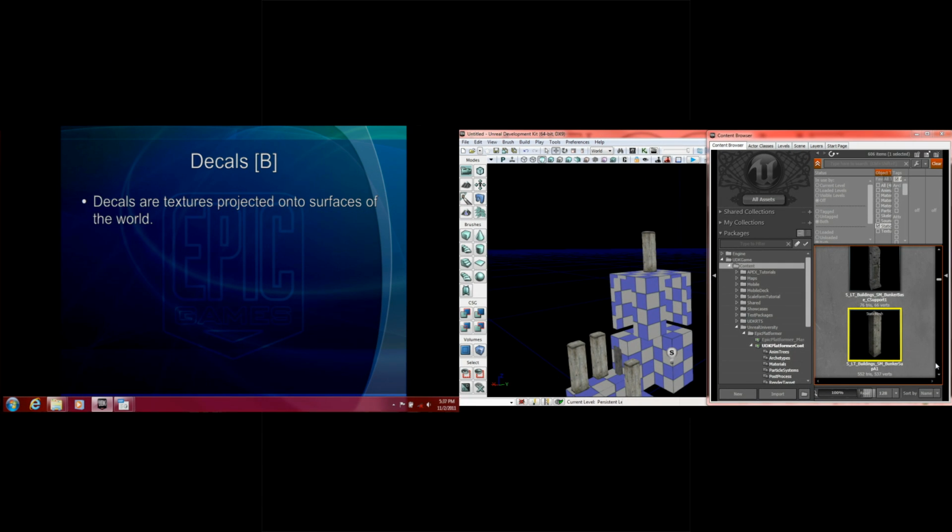So another way we can start adding some more detail into your maps is by using decals. So if you imagine decals as sort of like graffiti. You walk up to a wall and you have a mask, like a cardboard cutout, and you start spray painting. That's sort of what decals are doing.